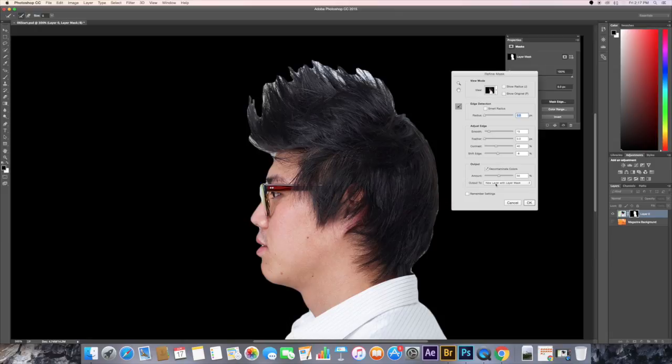Because it changes the pixel color, though, this option requires you to output a new layer or document. So when we hit OK in the end, it'll create a new layer over here that we'll have to then work off of.